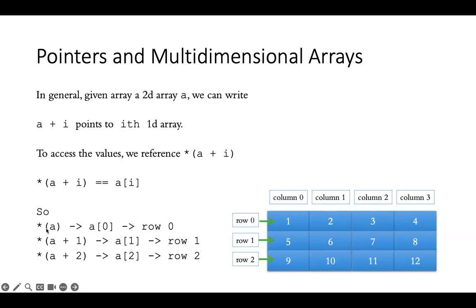So the value in A is equivalent to A of 0. So that will give us the row 0. And the asterisk followed by A plus 1, that is equivalent to A of 1. And this will give us the first row. And the asterisk of A plus 2 is just equivalent to A of 2. And this will give us the row 2.